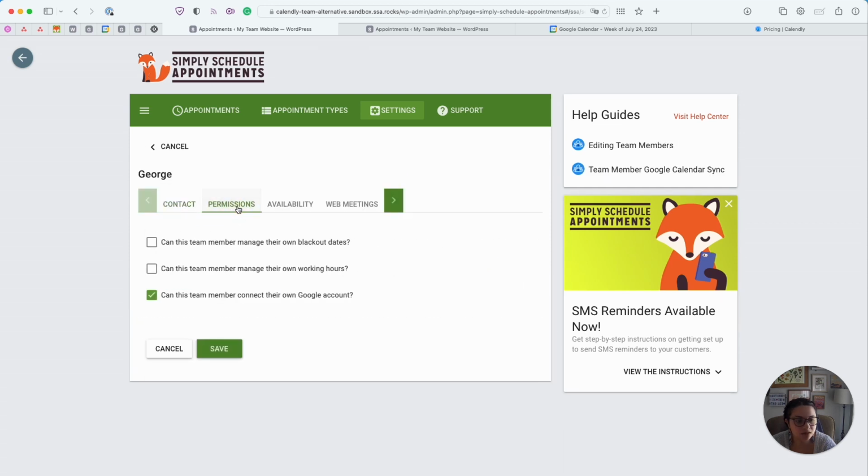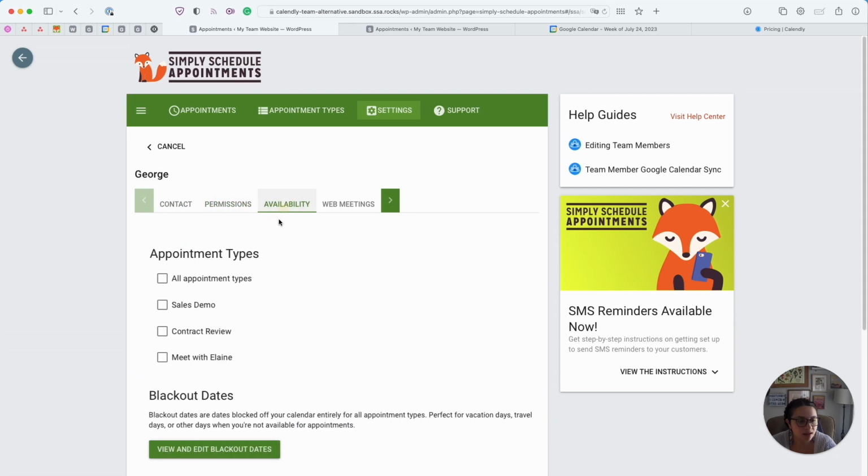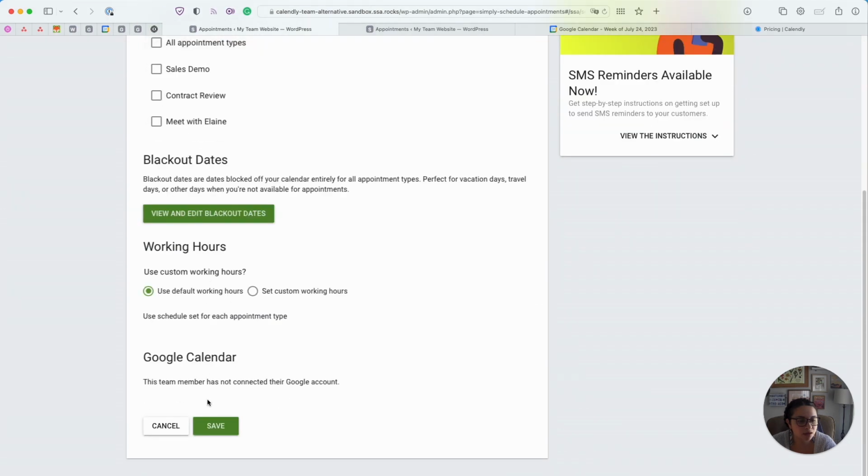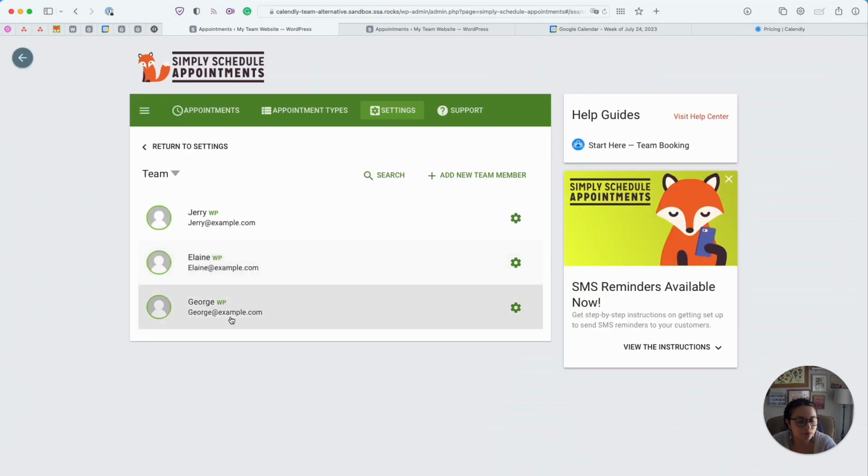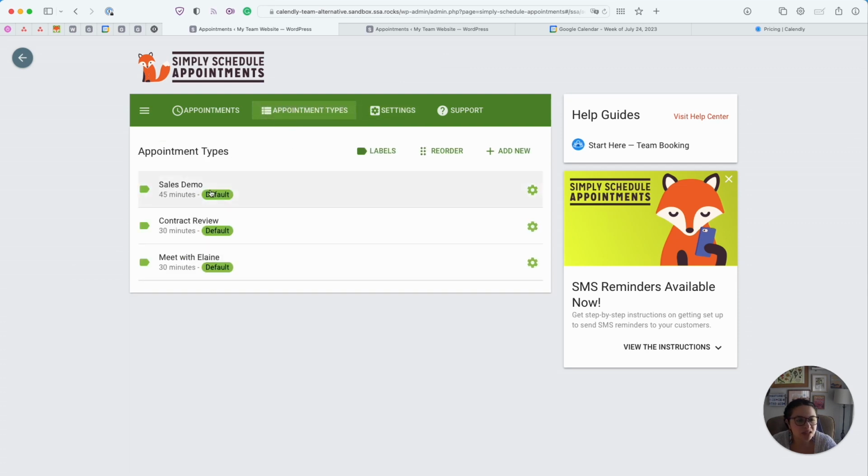use to log in. Of course, I can go back and edit the permissions for George and then edit anything else I would like from here. But let's go ahead and click save, and let's go in and add him to all the calendars. So here in my appointment types, I have 3 different types of calendars. We have a sales demo, we have a contract review calendar, and then we have this one to meet with Elaine. So let's take a look and go ahead and add George to our calendars as well.